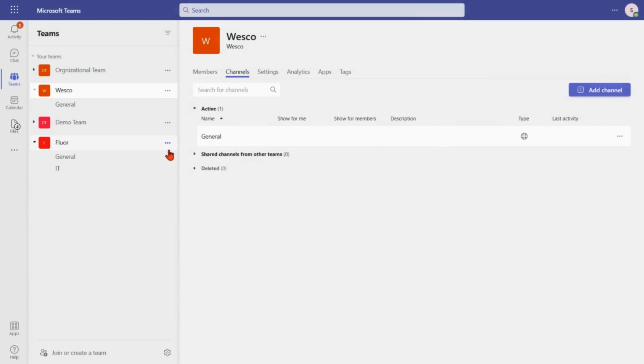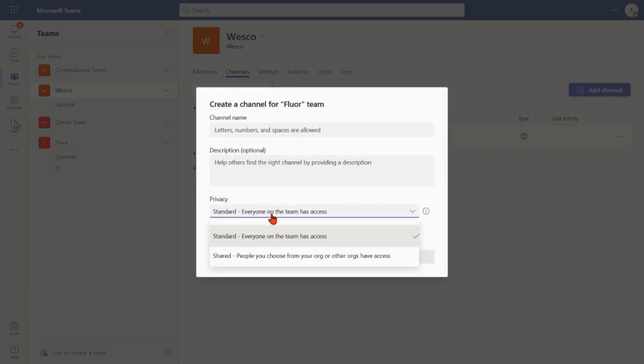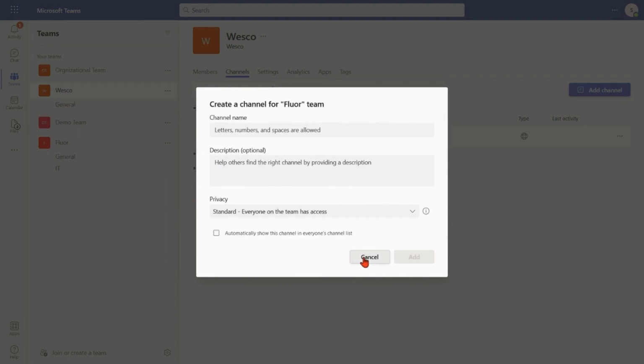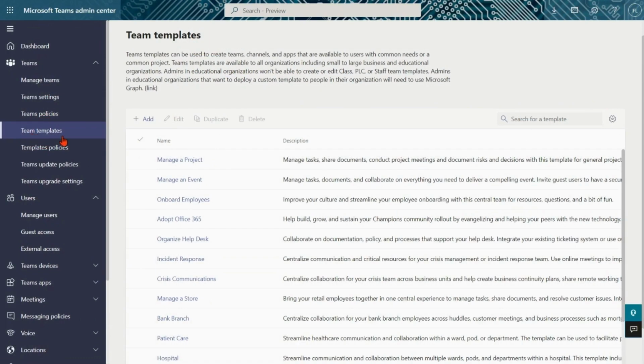Now let me try to create a channel for another team called Floor. Let me click Add Channel. And as you can see again, this user does not have the capability to select private. All right, so this confirms that the Teams policy is working fine for this user. So the next option is Team Templates.